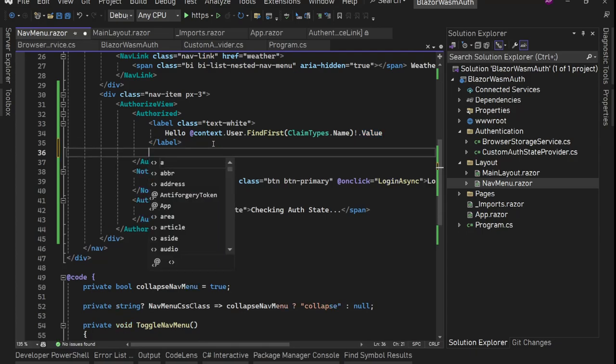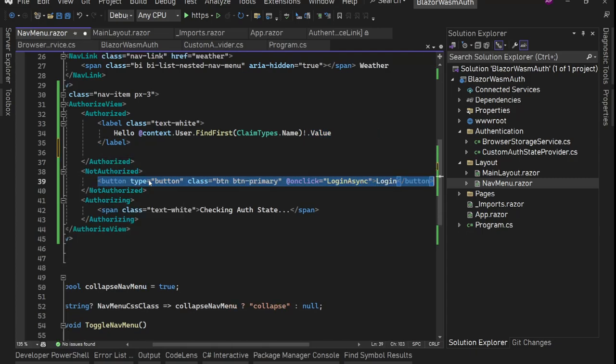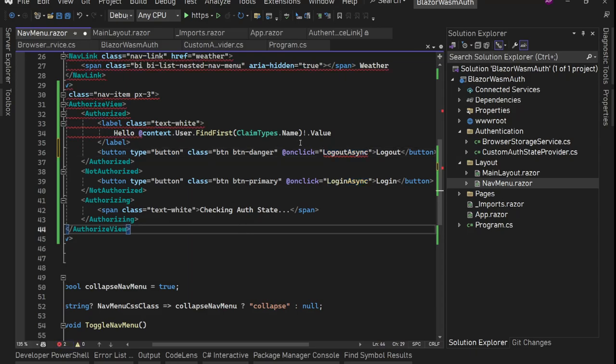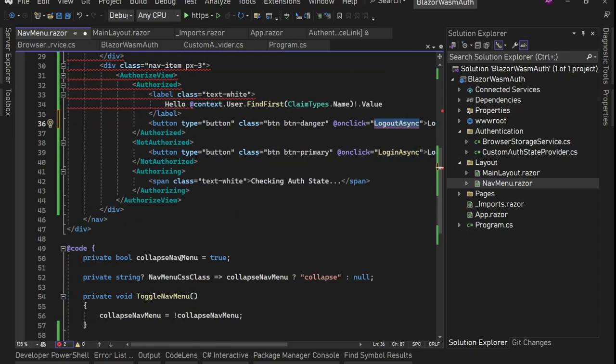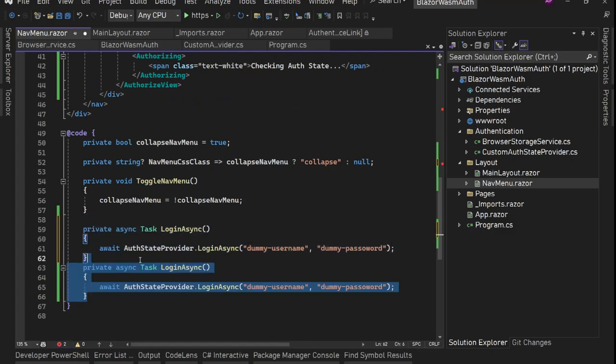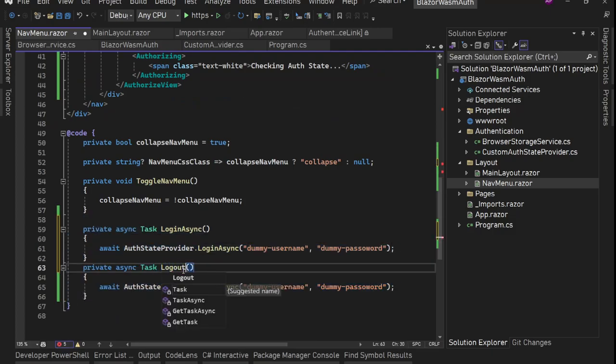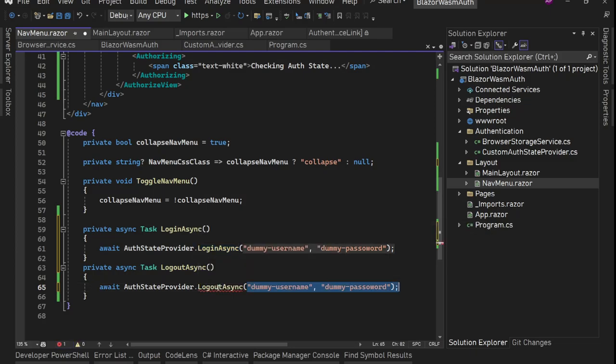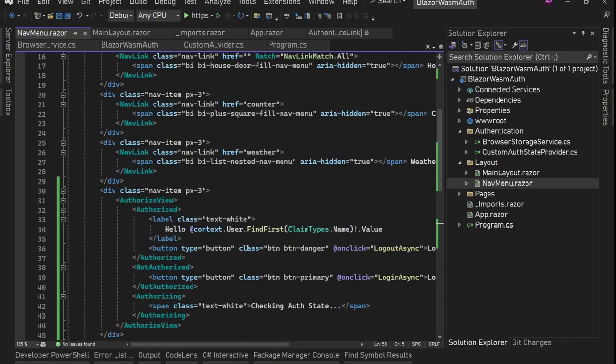And after that we will have the logout button. So let's copy this login button. Let's change this from button primary to button denser. And let's call it logout. Rename this login async method here to logout. All right, let's provide a body for the logout async method as well. So here we'll say logout async, and then we'll call the logout async method from here, which does not need any parameter. So looks like this is fine.